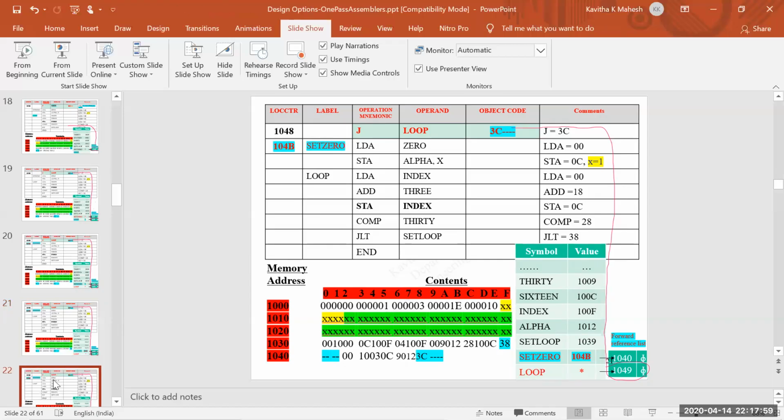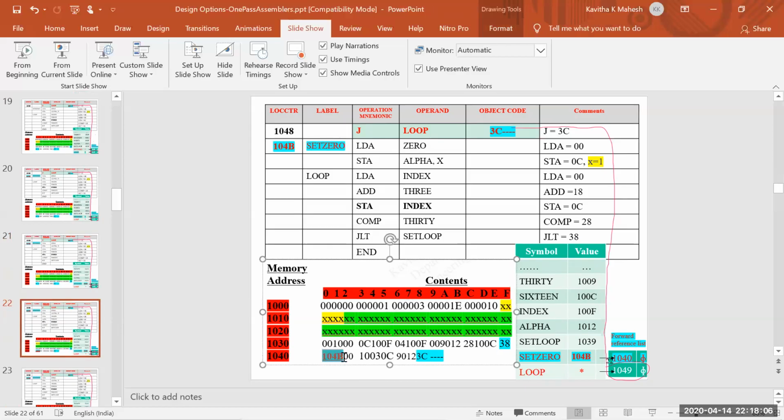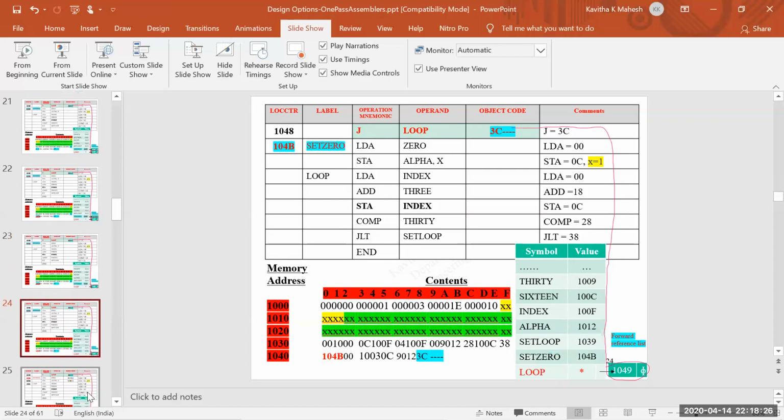The following slide shows it. So you may see that at the address 1040, the value for set0, that is 104B, has been inserted. Since the forward reference list is already scanned and the update is done, now this list can be deleted. So in the next slide, you may see that the forward reference list associated with set0 has been eliminated. And we proceed ahead with the processing.